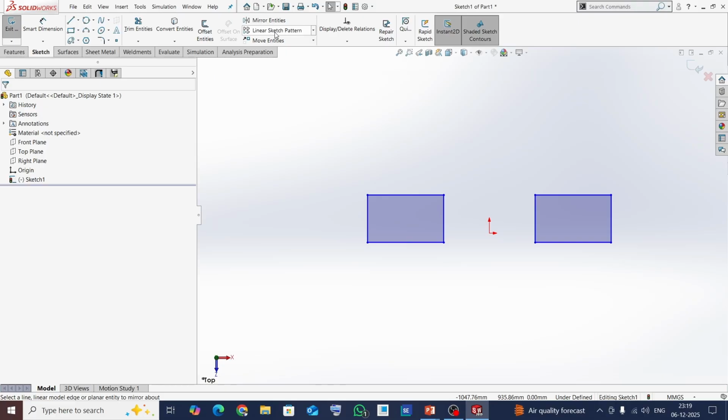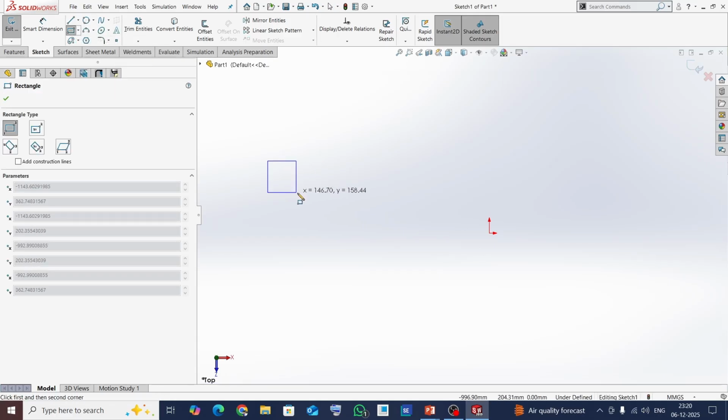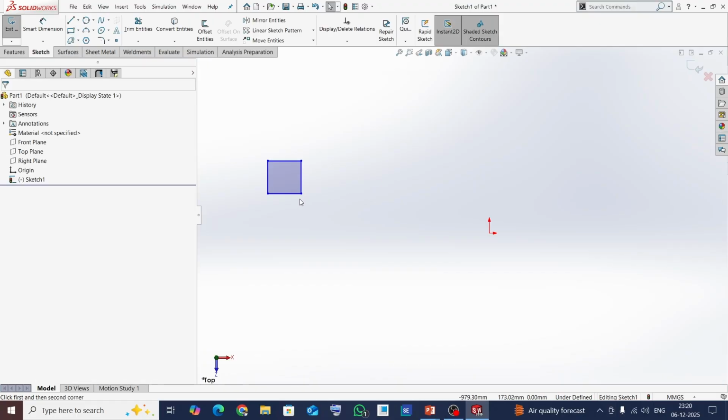Next is linear sketch pattern. Suppose I have made some sketch here. We'll make one more corner rectangle here. And I want to make this corner rectangle 50 times with the pitch of 300 mm. I cannot make each and every rectangle with 300 mm with a new sketch. I have an option here, linear sketch pattern.